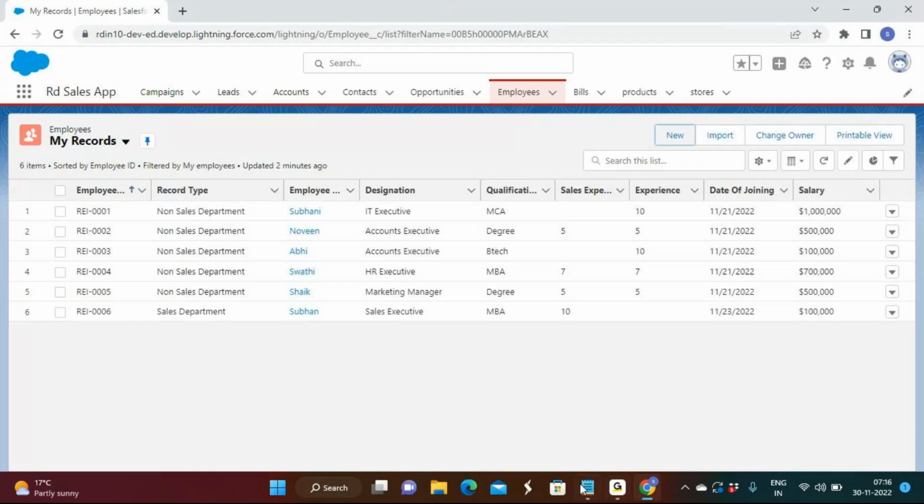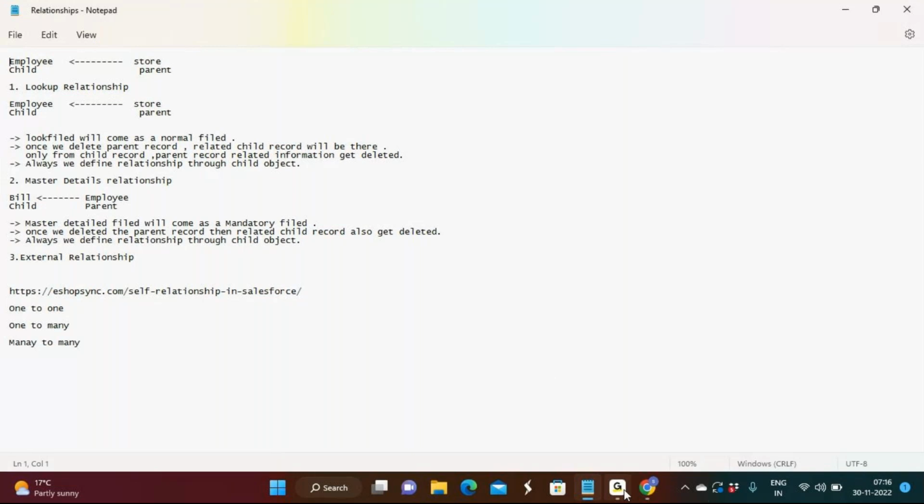Basically, we can create three types of relationships. One is lookup, another is master-detail, and then the external relationship. Now let's see how we can do this.